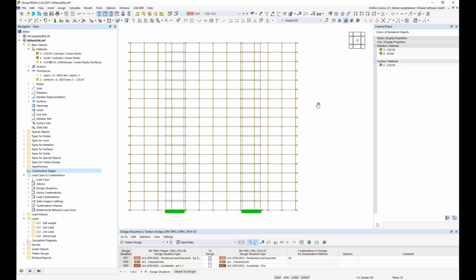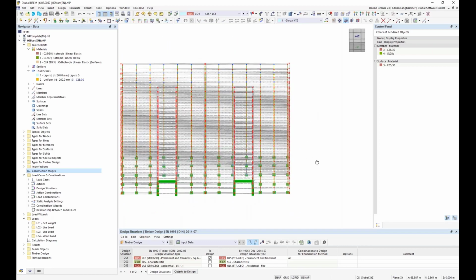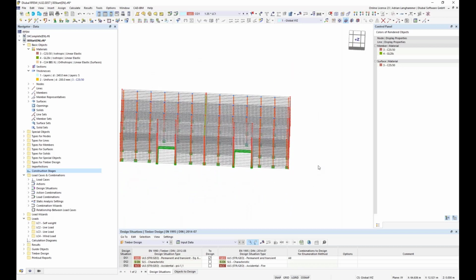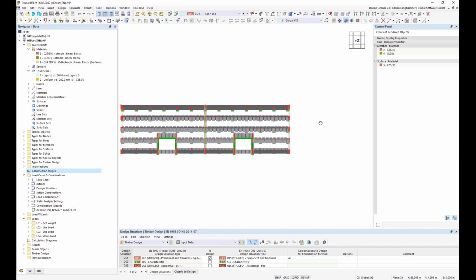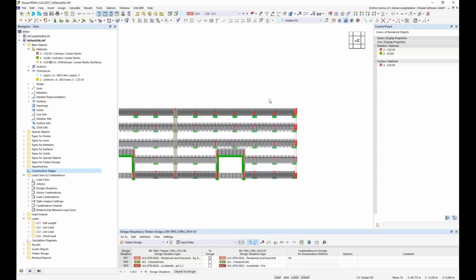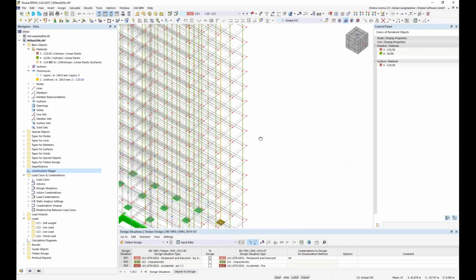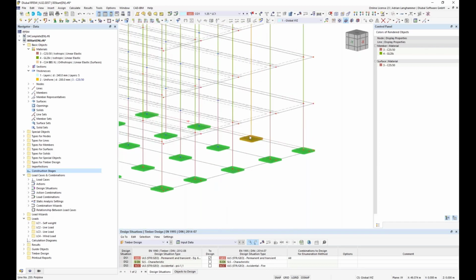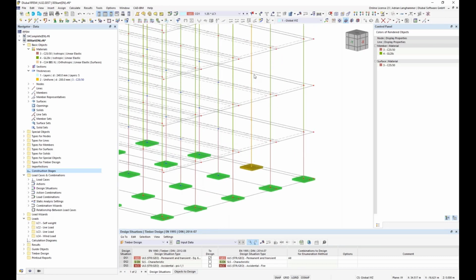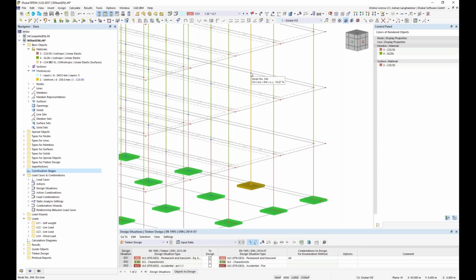My colleague Thomas created a small program which we can use for the automatic input of the stages. The program works as follows. First, I have to select a row of nodes in a way that there is a node for each story. Maybe I can show it here: a node at the beginning of the story and at the end of the story.